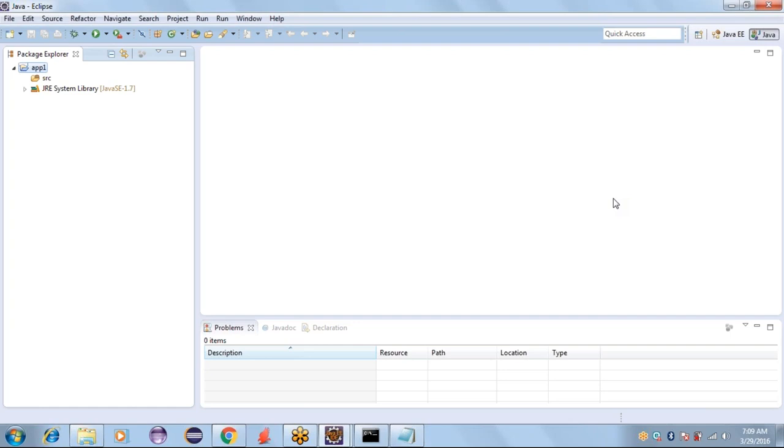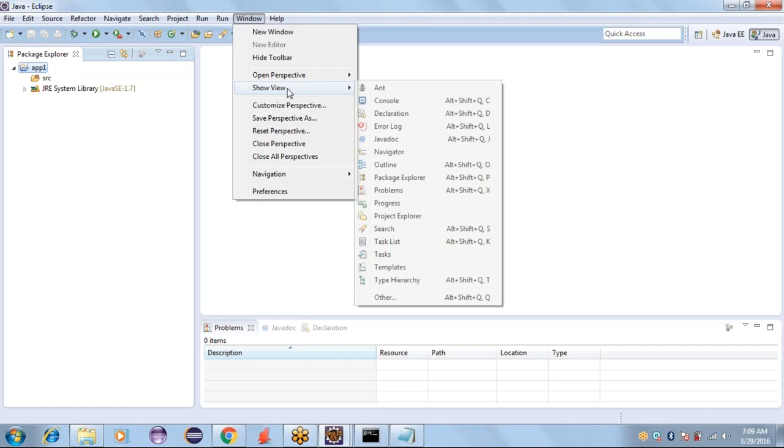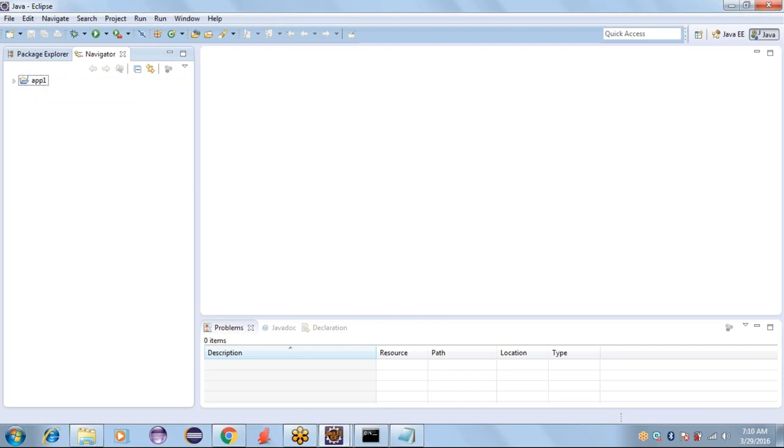Now, if you want to see the better structure, after selecting this Java and you have created one application with the name of application 1, then automatically Eclipse will create one folder for you. To see the better structure, go to Window, Show View, and there is one option with the name of Navigator. If you click on this Navigator, then the same application 1 will appear here and try to open it now.